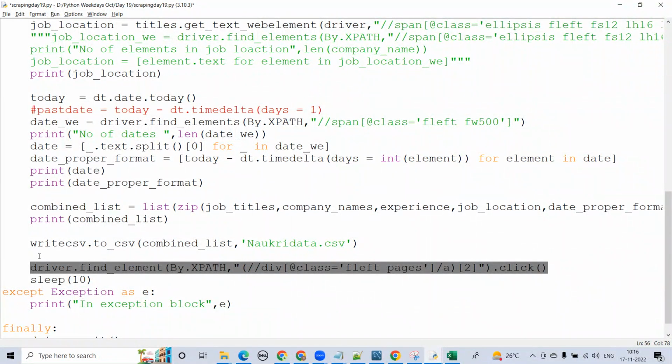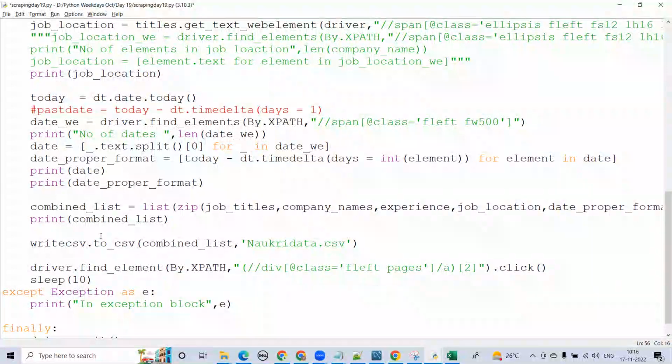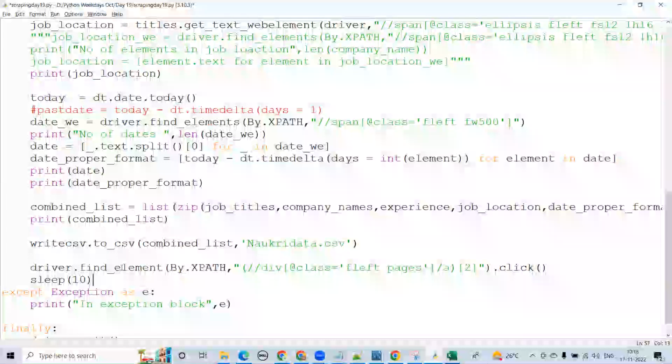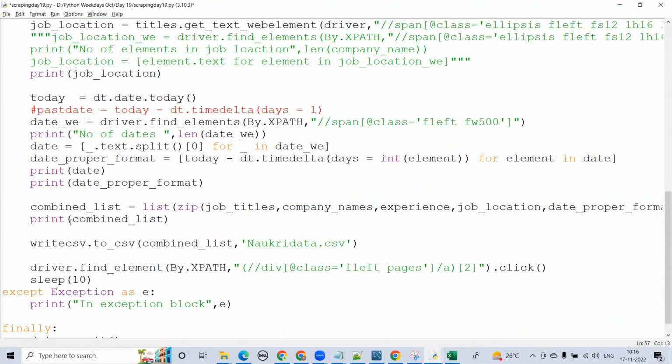So we can use a for loop for doing click, wait, and then call that function again. Again click, wait, for as many pages as you want. Finally, after we store everything in the list, we'll call the other function, convert this into a list, and pass it to the function to make it a CSV.